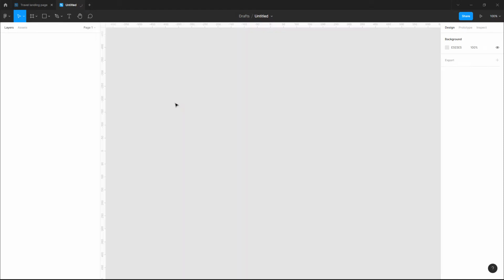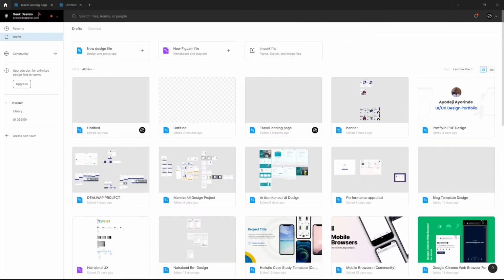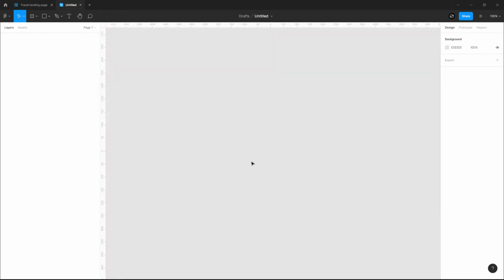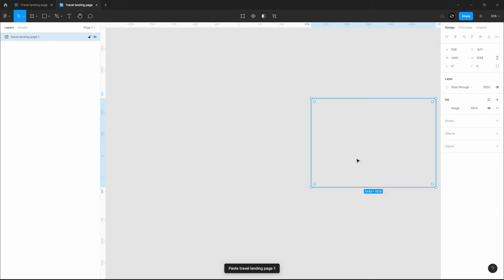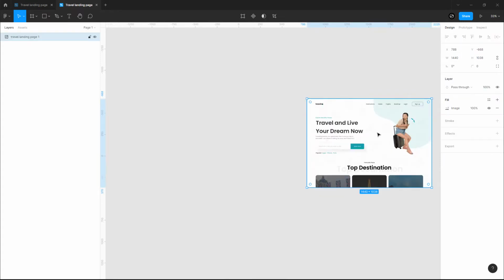In case you are trying to create a new file, you have to make sure you are on the page section like this. As you can see, this is a new design file. The first thing I want to do is to give this file a name. So I'm going to do that by saying travel landing page. Then I'm going to copy this image and paste it here because we are going to be redesigning this again. So I'm going to leave this image here.